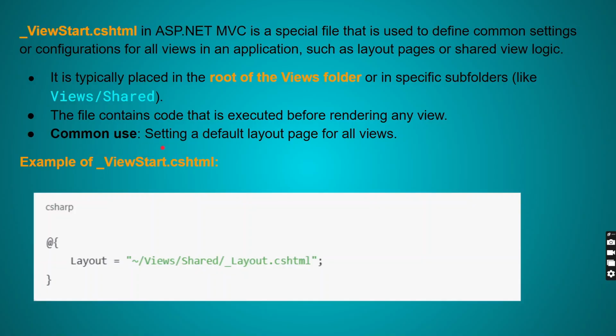Common use: setting a default layout page for all views.